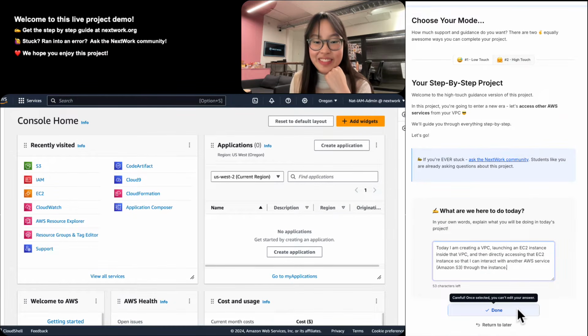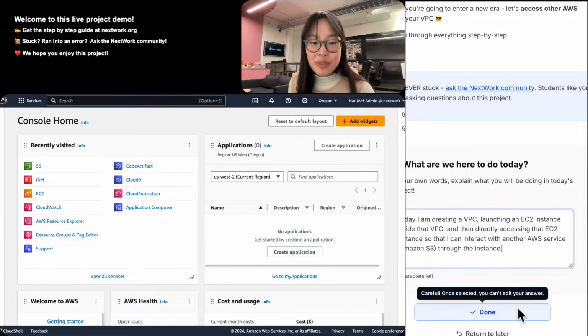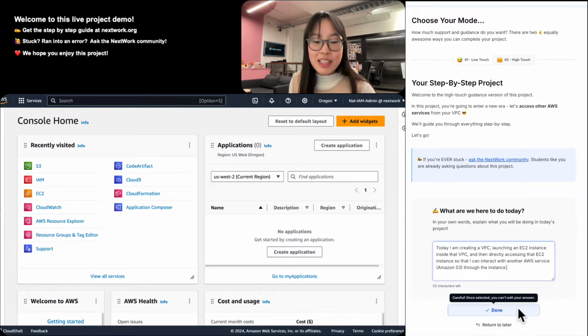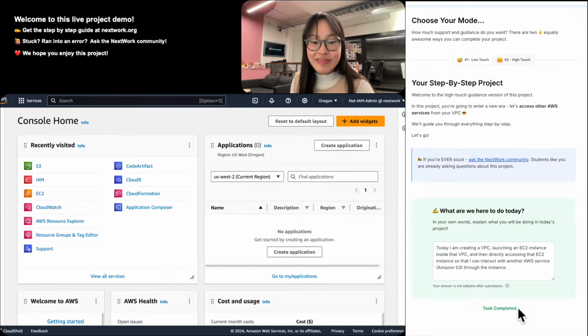We're going to click done. And ooh, there's a little hint there. Careful, once selected, you can't edit your answer. This is true. At the moment, there's no editing your answers after you submit them. But please know we are working on a solution for that, so that even after you click done, you can edit your answers to fix a typo, to change how you explain something, and so forth. But for now, let's click done.